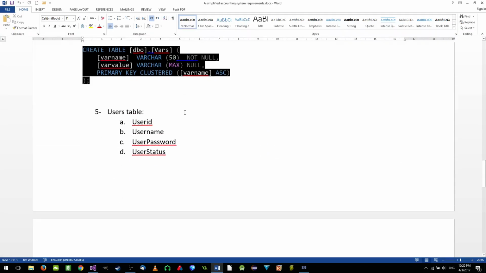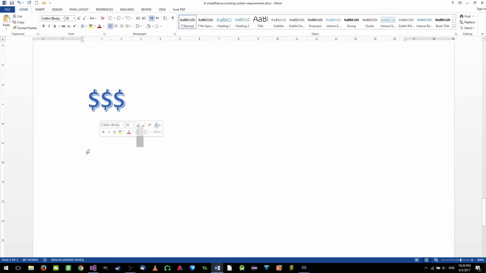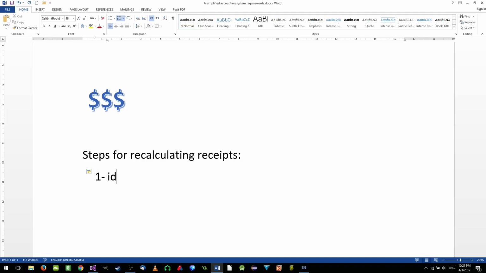So here, let's go down, down, down. Enter. And, oh, sorry. Okay, that's wonderful here. Okay. So now steps for what? For recalculating receipts. Okay, so first step, identify the minimum date to start the changes from.